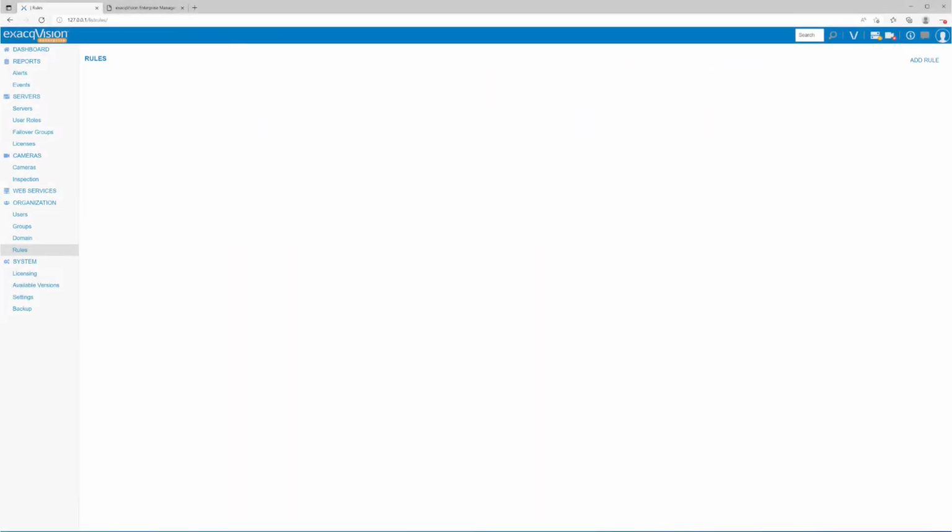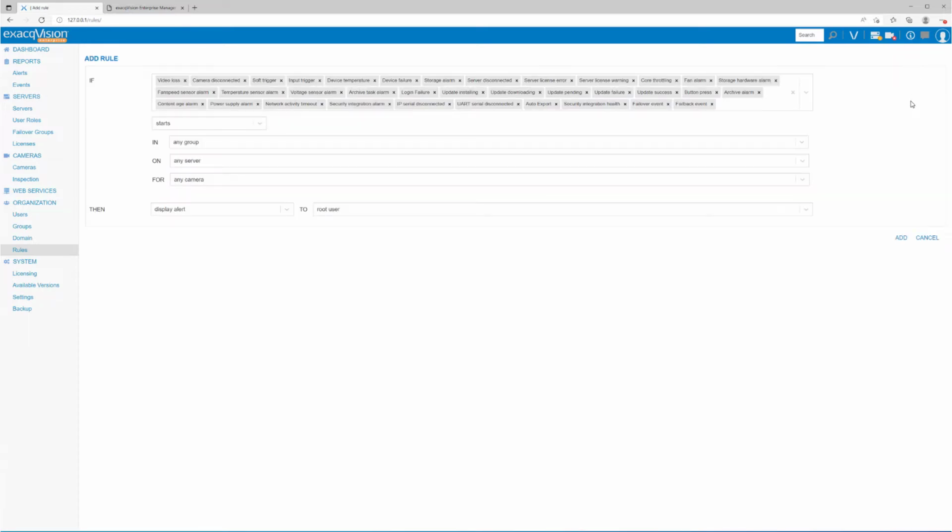Creating rules in Enterprise Manager determines what notifications are displayed or sent to selected users. If you have no rules created yet, navigating to the Rules page shows a very empty-looking appearance. To create a new rule, click the Add Rule link on the upper right side.